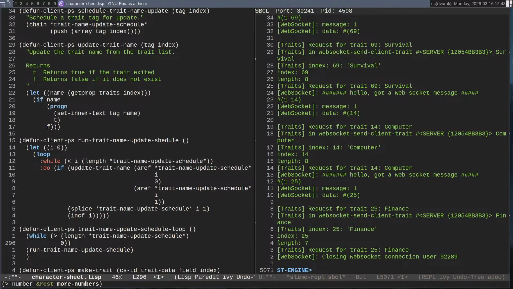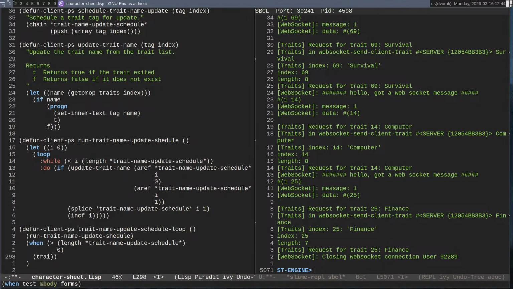So we're looping forever. Except I don't actually want to do that. What I want to do is run trait name update schedule, and then when the scheduled list is greater than 0, I want to call itself, trait name. So it's a recursive function. And the reason we're doing that is because this is JavaScript and JavaScript doesn't have sleep. And so we're not actually going to call it itself directly.